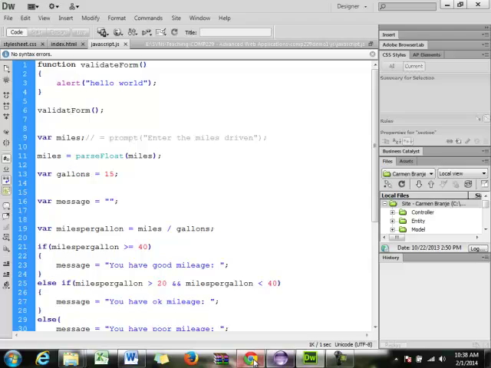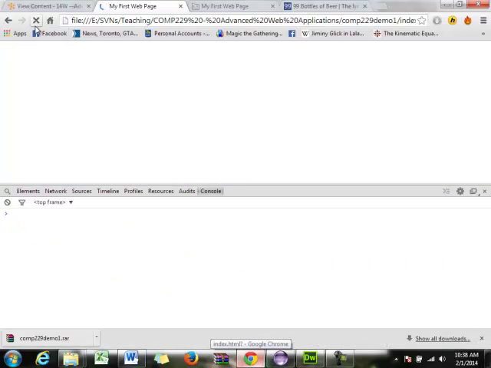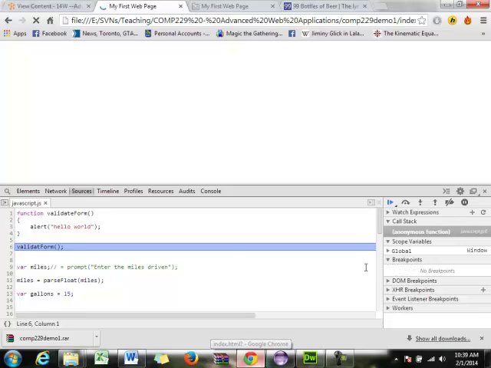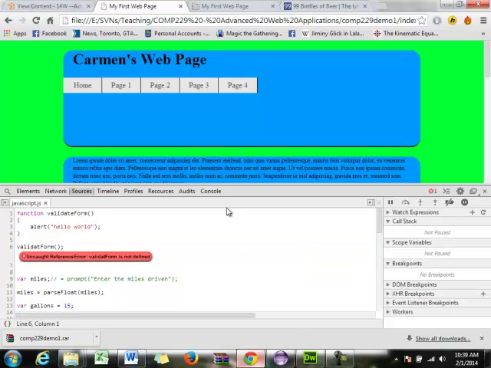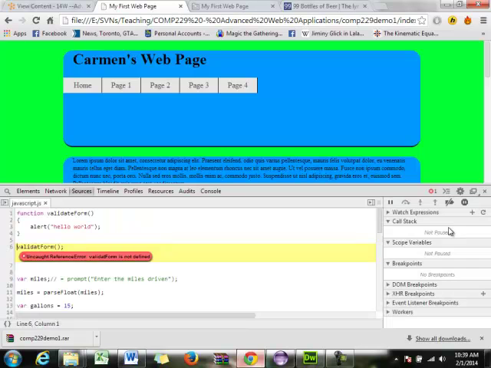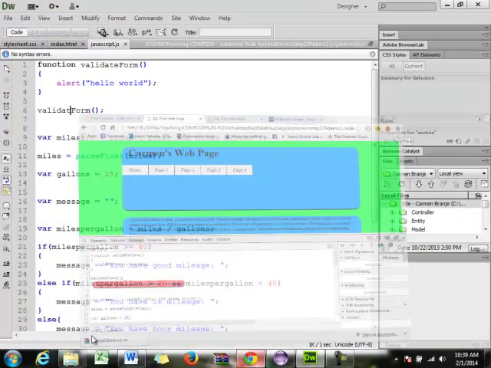Okay. So now let's go back here and run this. Oh, look, it didn't work. And look, right here it says there's an error. Validate form is not defined. And then it even tells you where the error is. So always make sure you check the console, because it'll give you your answers.